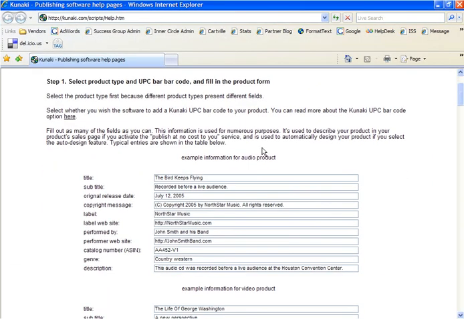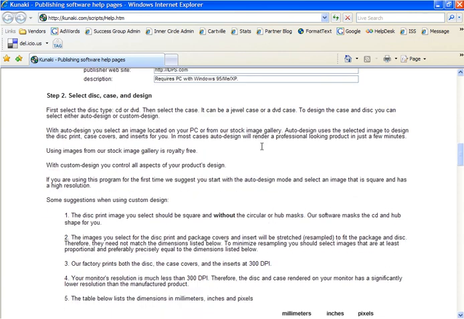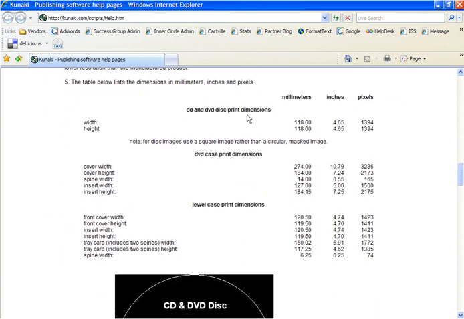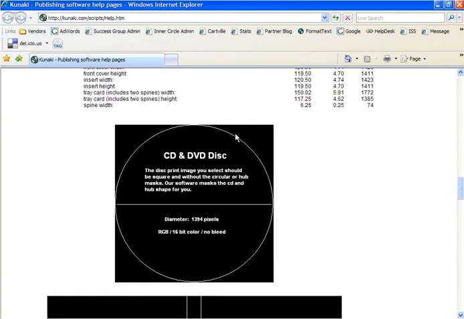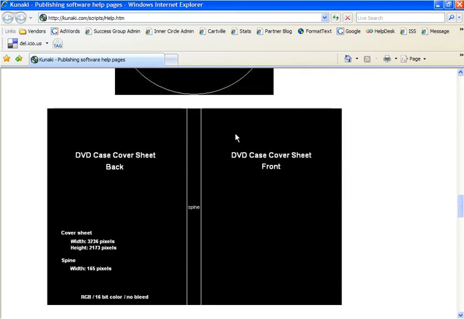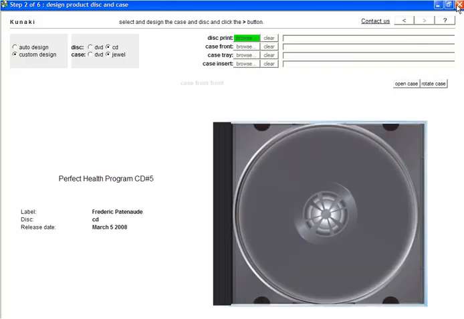Scrolling down the screen, you'll see that there are dimensions for the physical product, as well as dimensions for your artwork. Don't worry if it doesn't make sense to you. A graphic designer will know what to do. Let's switch back to the publishing program and continue on. I'll continue to select my options.